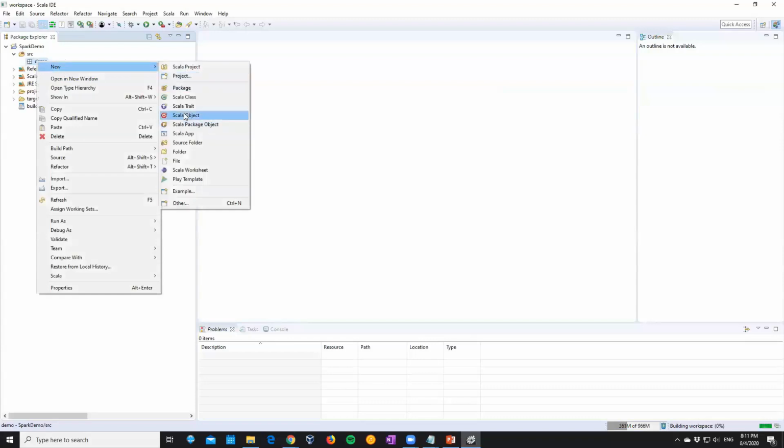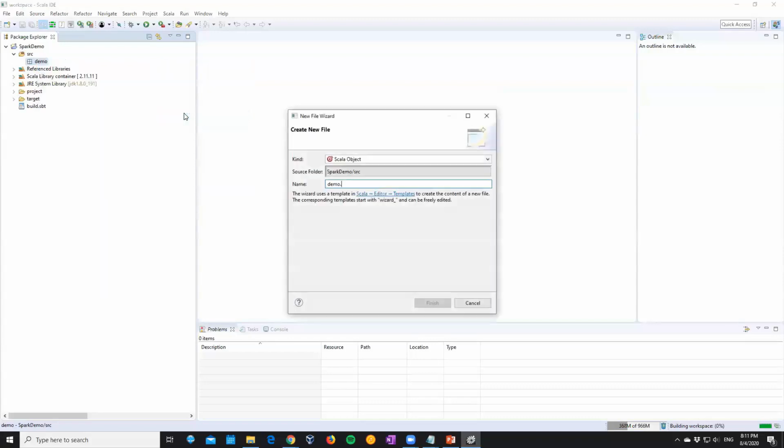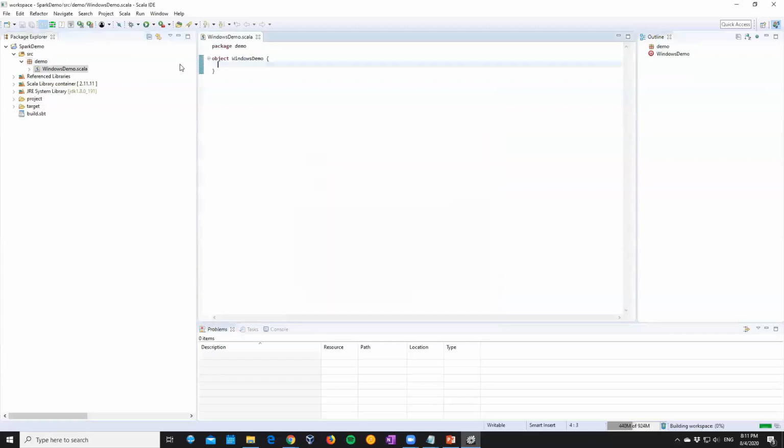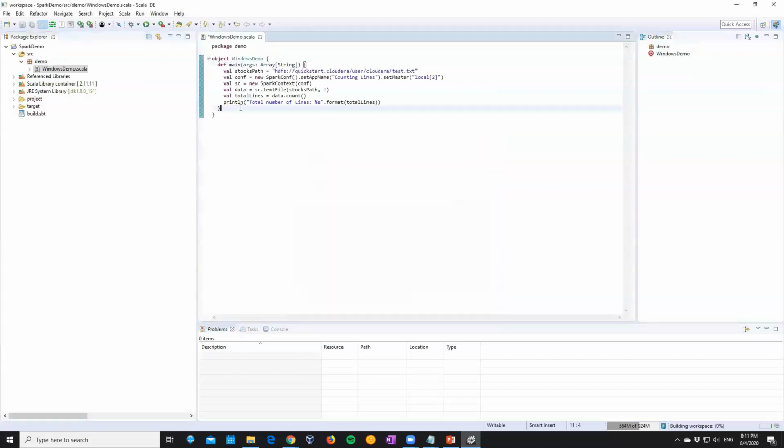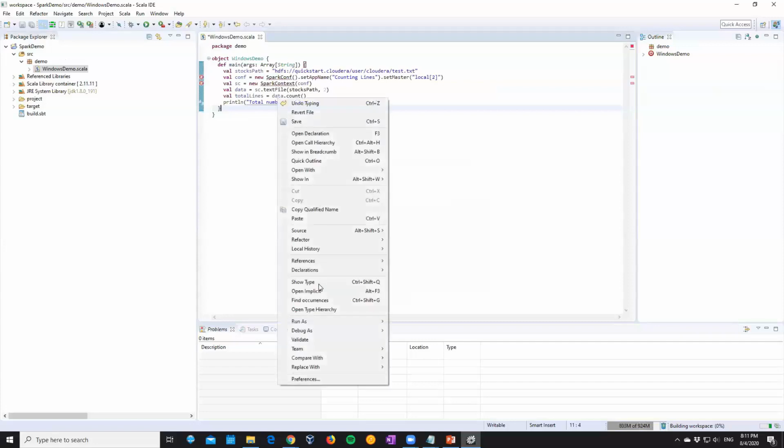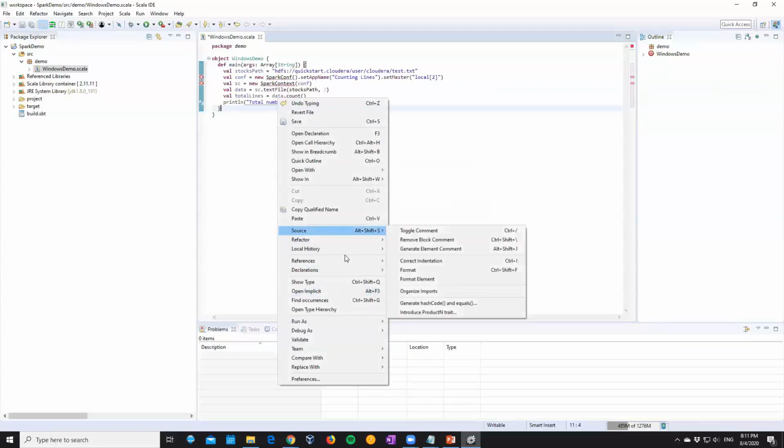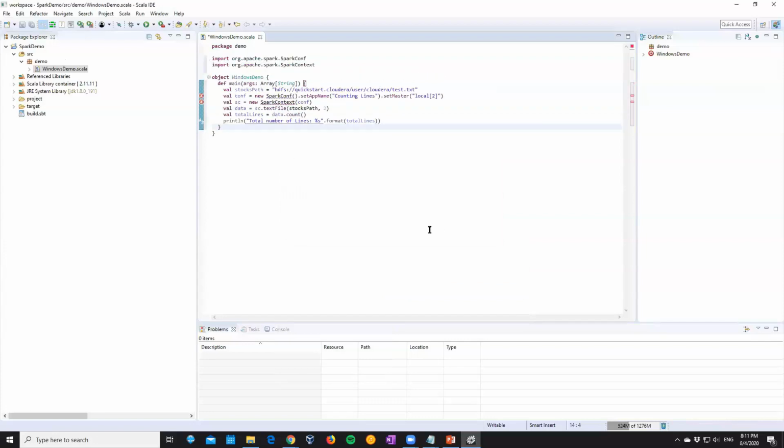Right click, new Scala object, Windows demo. Okay, the machine is a bit slower than my mind. Then I copy the file and I right click and say, can you please source import all the imports, please. I don't want to do it by hand. Okay, good. So I'm just trying to pick a file. This file is an HDFS file.